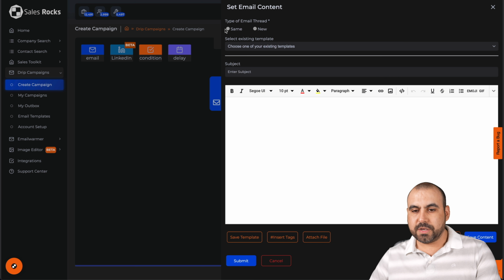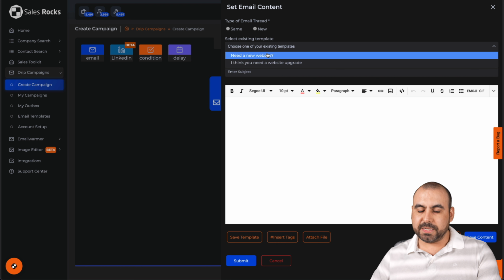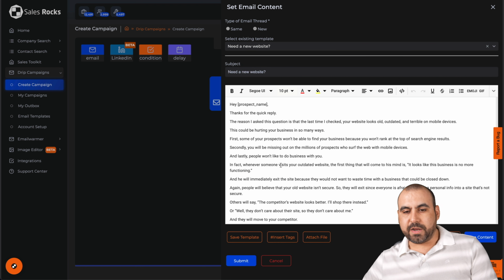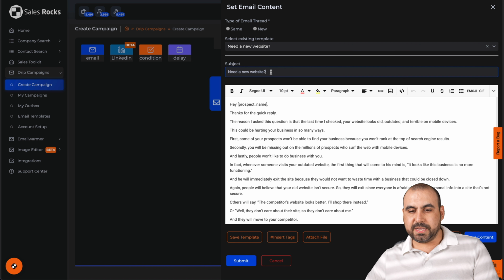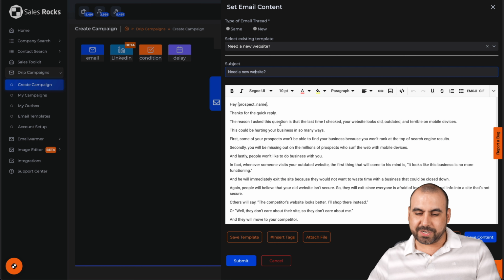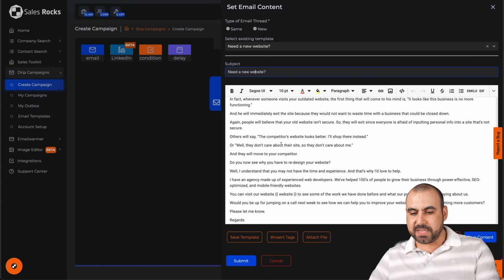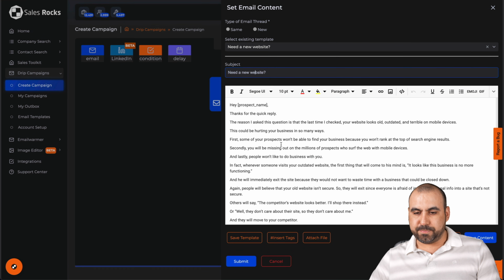We need to choose, we can use the same from last one or the new one. Choose existing template. So let's just say I'll select this one, which I've been playing around with. The subject for this, it's already added there. For example, need a website, and that's just my subject. Obviously, add something that's more catchy than that. And then we have the email right here. Okay, this is an email that I inputted right here.